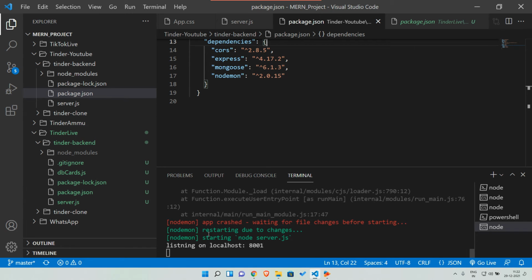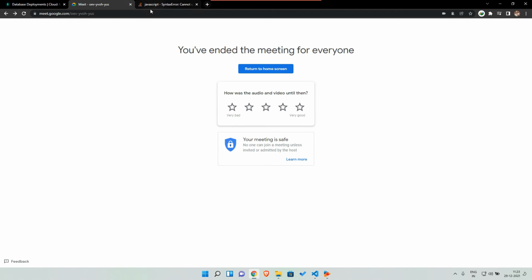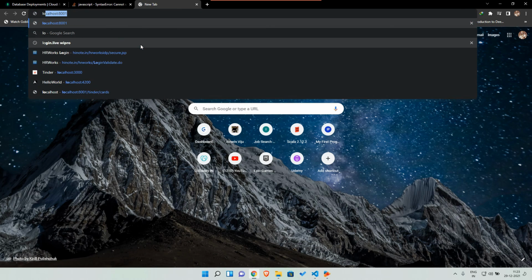And now we can see here that it had crashed before, but now it's restarting due to changes and starting node server.js, and we have localhost 8001. So that's a good result that we get. To check that, you can go to localhost 8001. Your port is working fine, we get the result right.